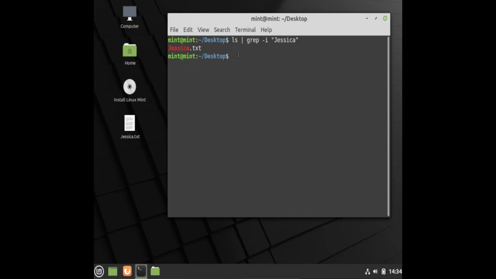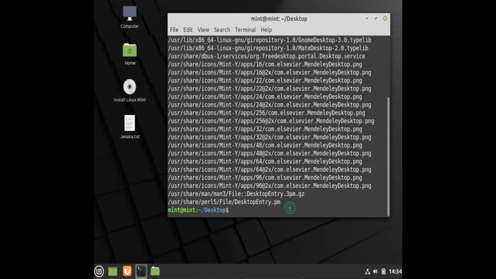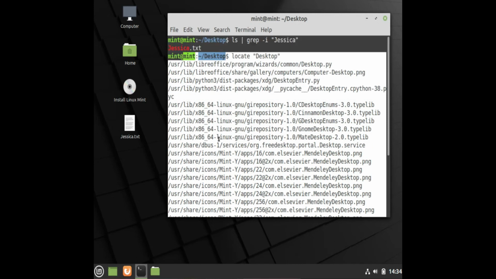And if we want to know the file extension in the system, there are two ways. The first is the command locate. So let's try it: locate, and between double quotation marks, let's say the directory we are searching in is desktop. So that's it, and here we got all the extensions in desktop.